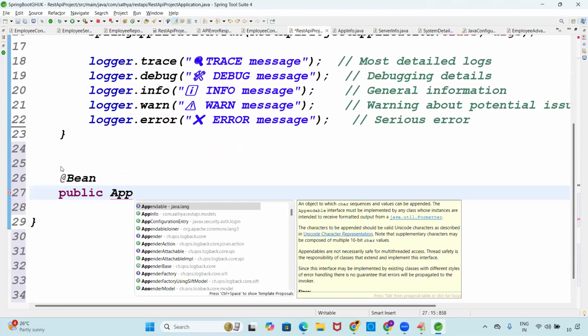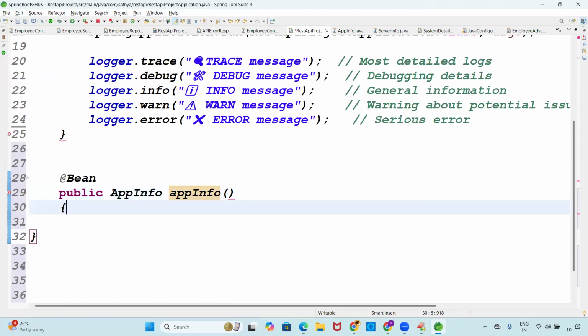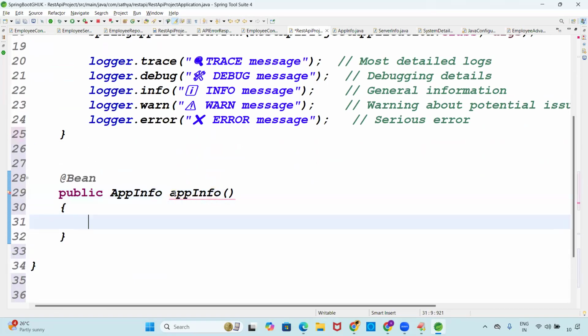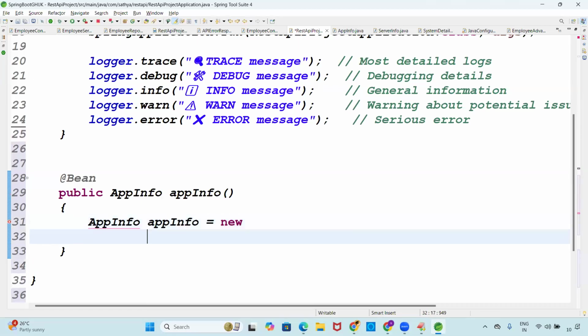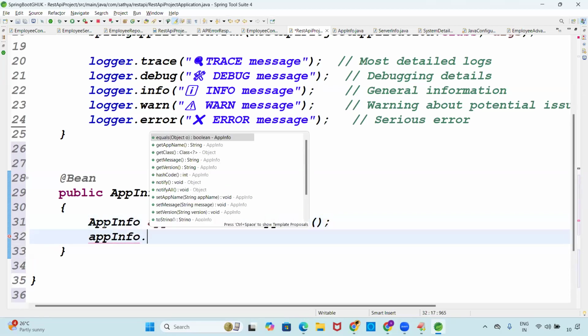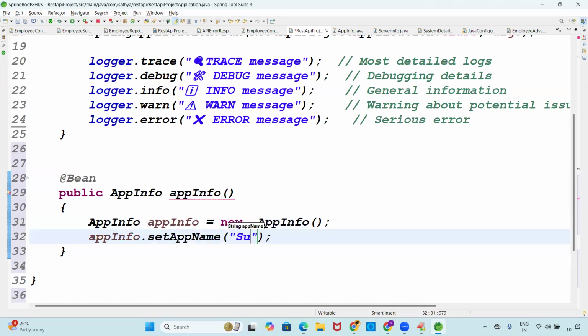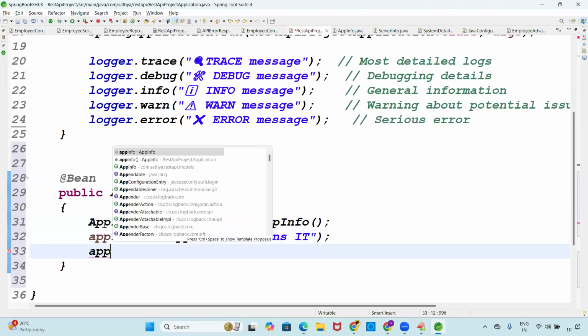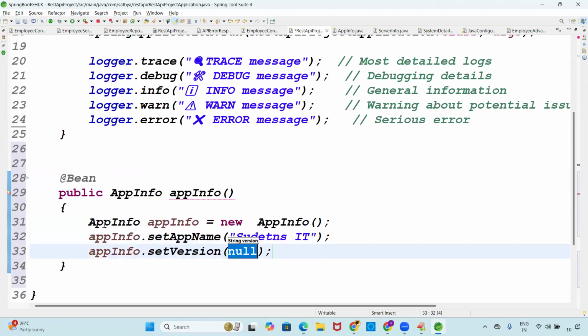Public AppInfo. For the method name you can take appInfo, and here you take the object of AppInfo. Tell me, appInfo equals what? new AppInfo. Now we are writing the Java-based configuration, which was in a separate class, in the main class itself. So the main class will act as a configuration class. Then you can write appInfo.setAppName, the project name that we can give. And appInfo.setVersion. What is the version, guys? V28.5, like that.